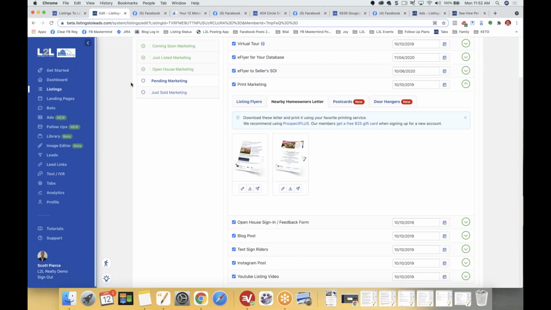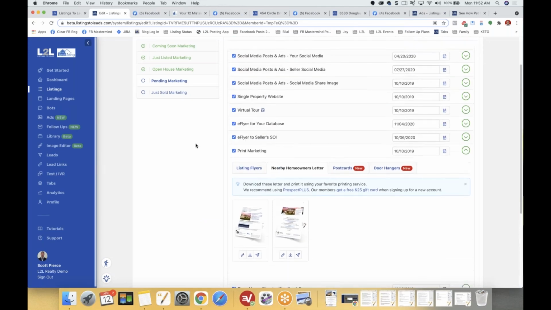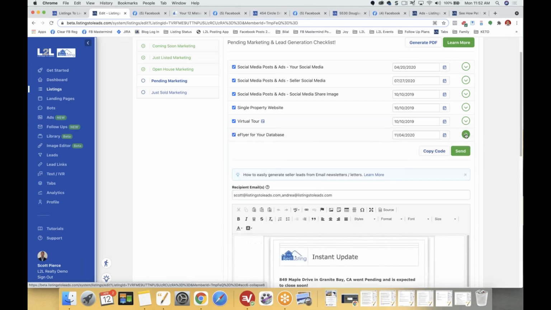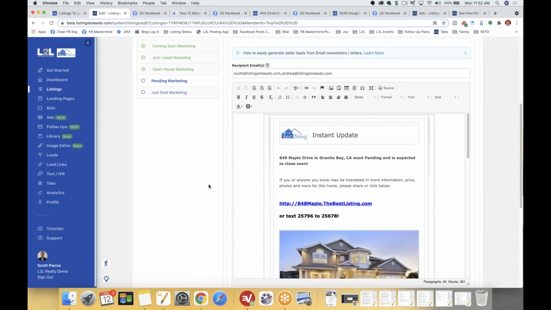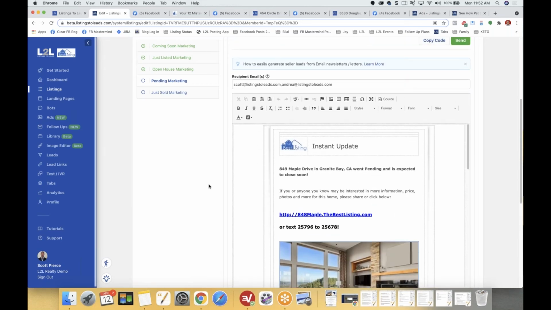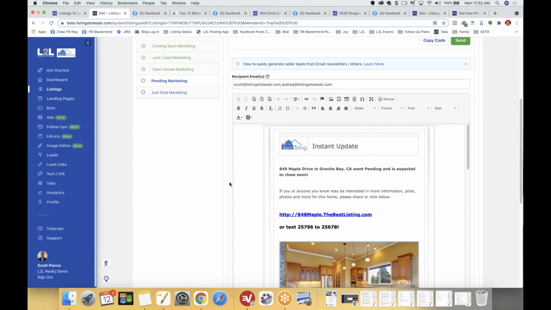So we talked about 3 tools that you have to use. The letter is one. The other one is the e-flyer for your database, all right? The letter is just like catnip for listings. Another one that is super, super powerful for generating listings. And when our follow-ups go live, this will be super easy to do.